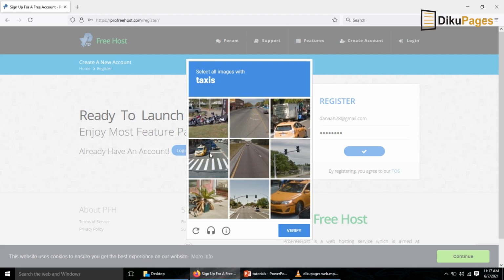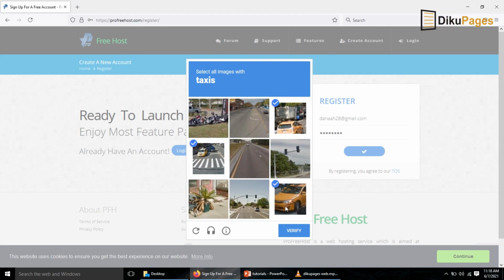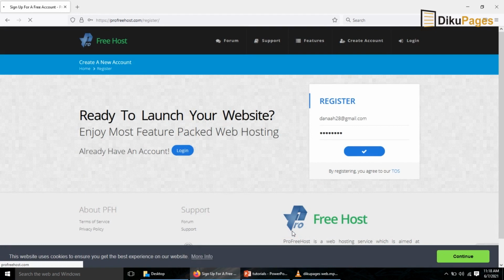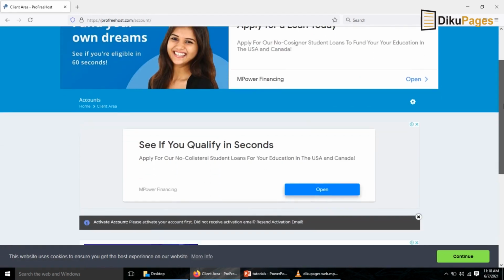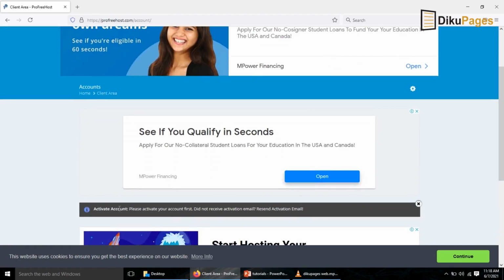So here I need to verify that I'm not a robot. So I go for places with taxes, verify. Scroll down. Now activate account. Please activate your account first. Did not receive activation email, resend activation mail.